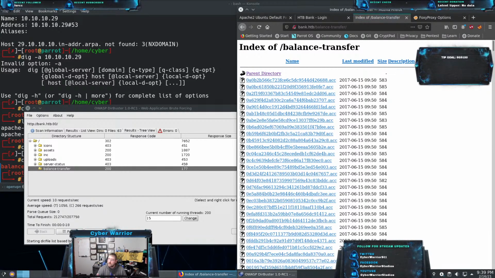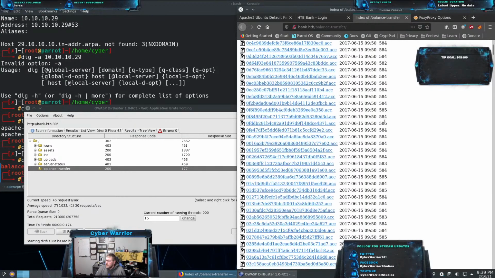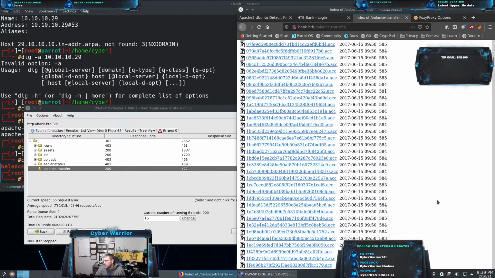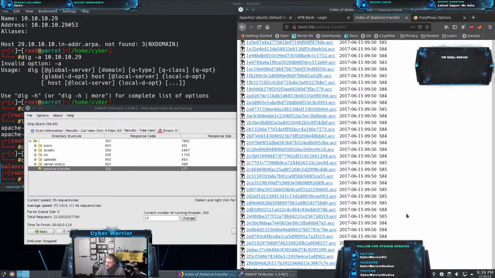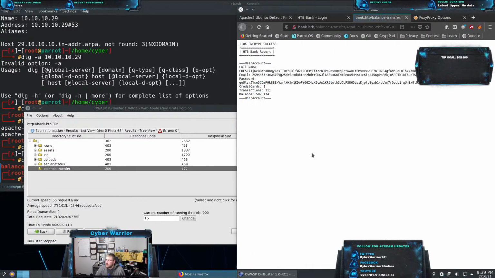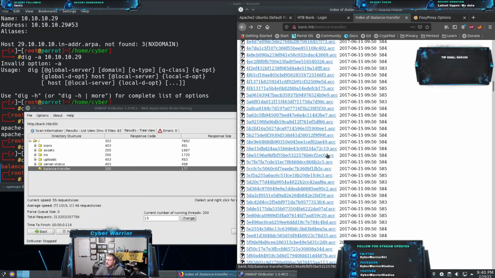Interesting. So when we look at something like this, we see everything is the same size, and they're all ACC files. So we go through. All right, we're seeing a lot of 584s, 585s. So let's click one and see what this shows. All right, so user account, full name looks encrypted. Email looks encrypted. Password's encrypted. Tells us the number of credit cards, transactions, and the balance. Well, that ain't what you want to see.